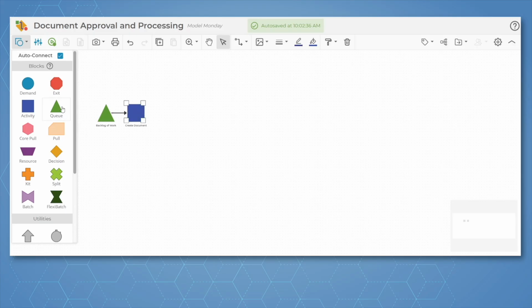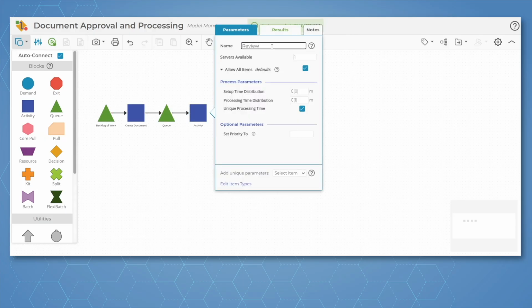After the document is created, we'll begin building the first review loop. First, add a queue block to hold waiting work before review. Then, add an activity block and name it Review. This represents the first review step. We'll leave this processing time at a constant of 1 as well.